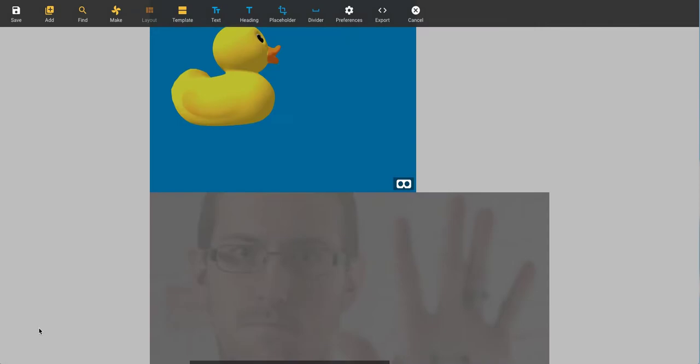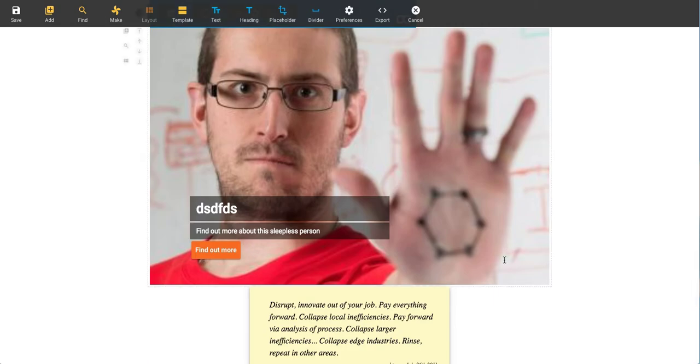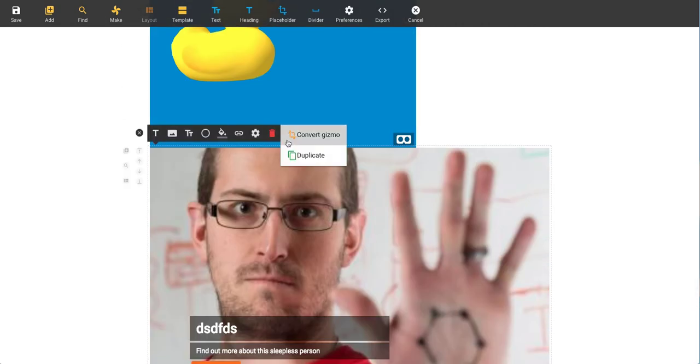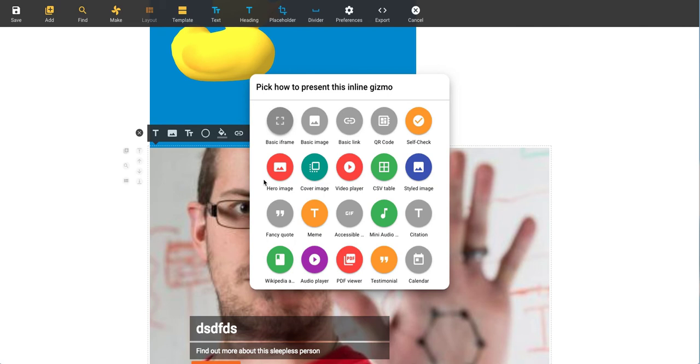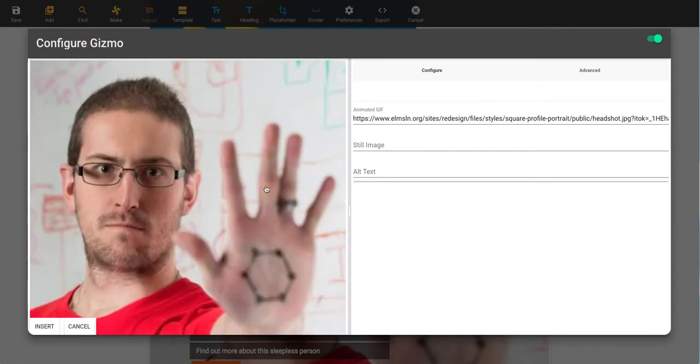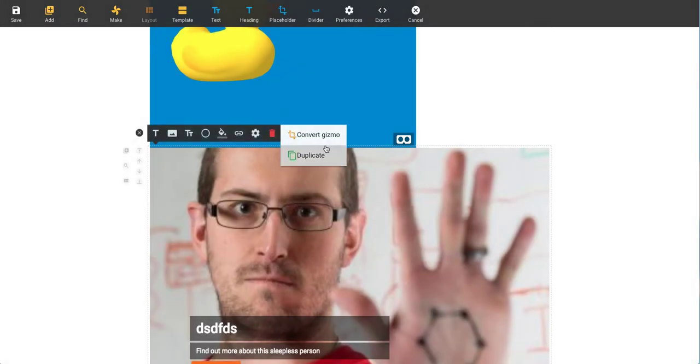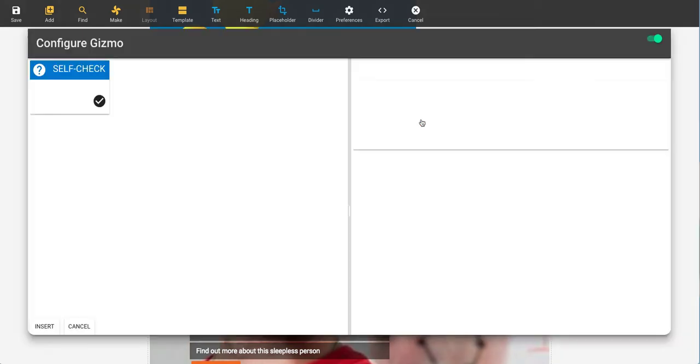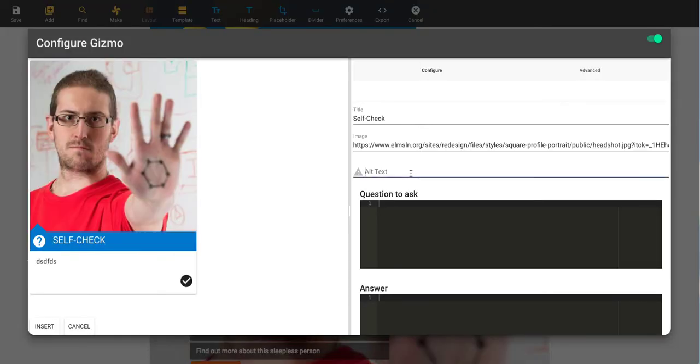Now, when I hit insert, we've taken that previous element and converted it into this one. Again, don't like it. Let's convert it again. I can do this any number of times. If I want to convert me into an accessible GIF, I could do that. I'm not a GIF, obviously, but I could go back and convert that into a self-check. Let's ask some questions about BTO Pro. BTO Pro, who is he?